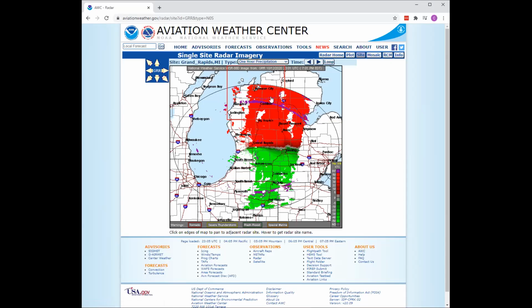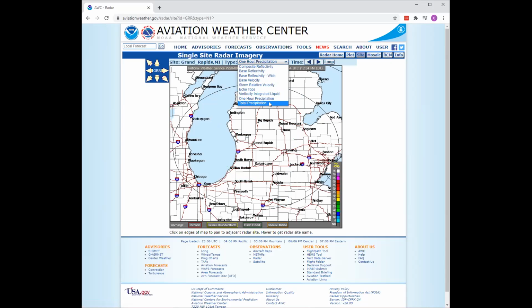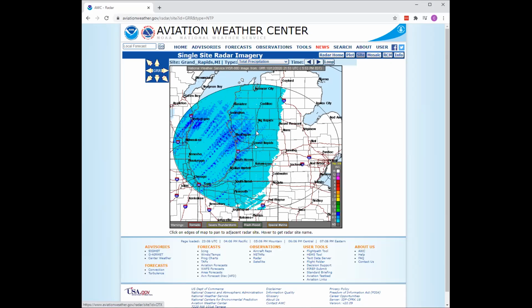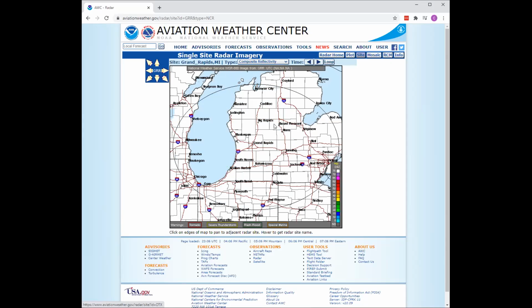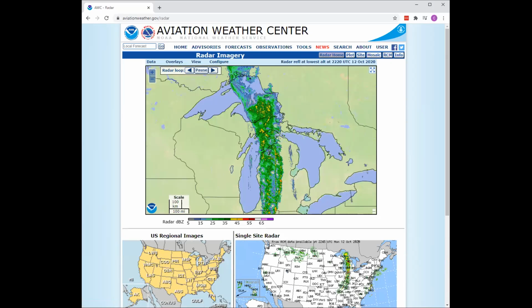It also indicates how much precipitation has fallen. This is just calculated through the whole NEXRAD system. It has a lot of different capabilities, some that aren't even on here. So that's a little bit on radar images, which I'm sure you might be familiar with.